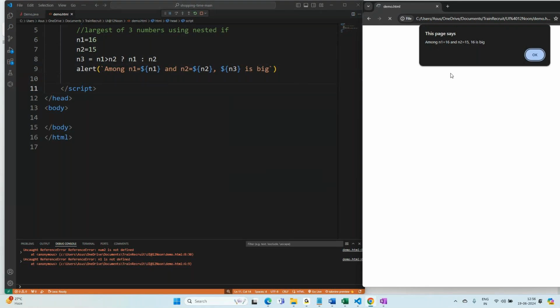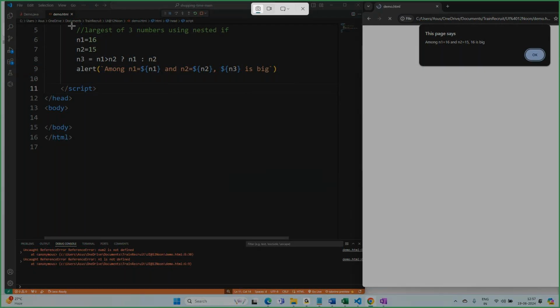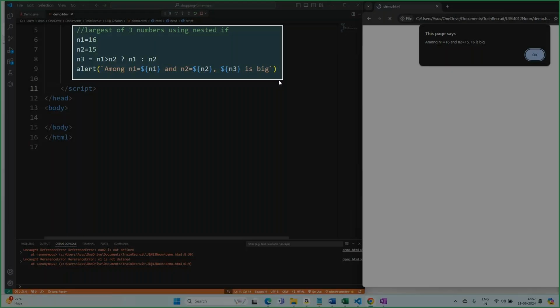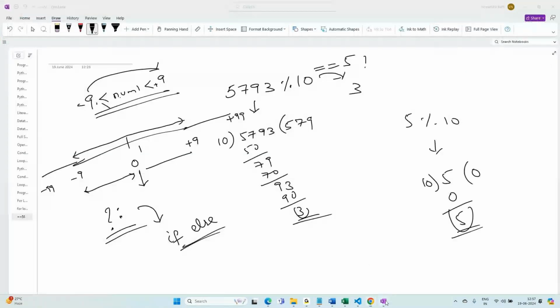I want to say N1, N2, I want to display in the output. Okay, so among N1 is equal to 16 and N2 is equal to 15, who is big? 16 is big. Now what exactly is this doing, sir? Tell me. Let me tell you what exactly the ternary does.